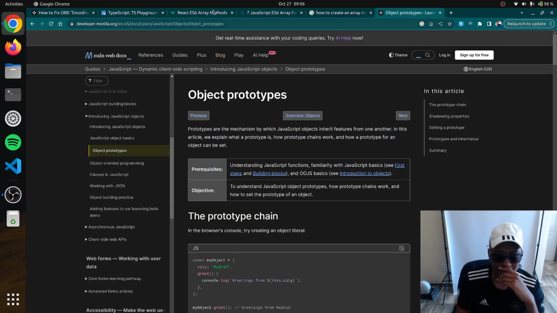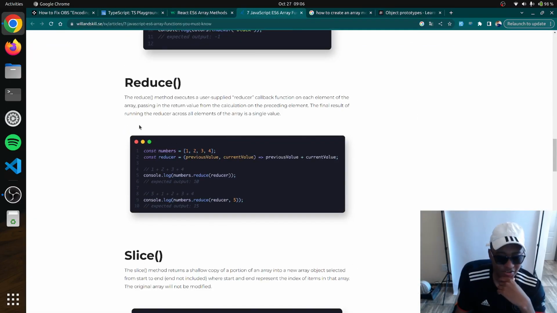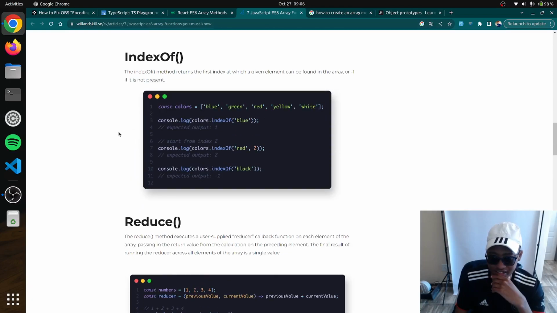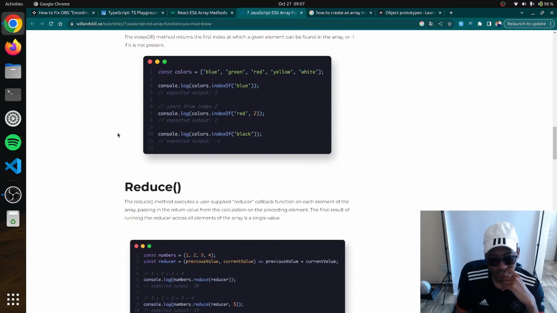Prototypes. Was I busy with prototypes? I think I should just finish my work here. The reduce method, the slice. You see, I was going off bounds. I'll get to the prototypes soon. indexOf, reduce.